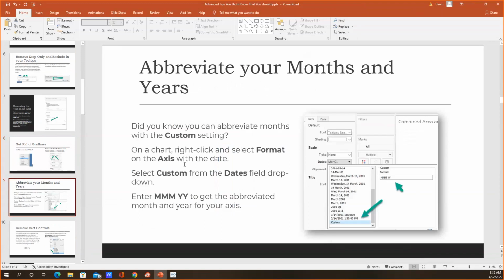The next tip I want to go over is, did you know that you can abbreviate months and years? So instead of having just the regular format of March, 2002, you could go to custom when you're going to your axis, and you can adjust it to 3 M's and 2 Y's. So it'll show up as APR for April and then 2/2 for the year. Sometimes this helps to conserve space, if you want to show the date on your axis.